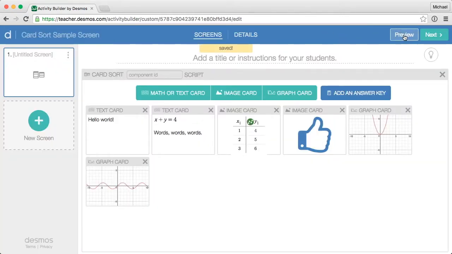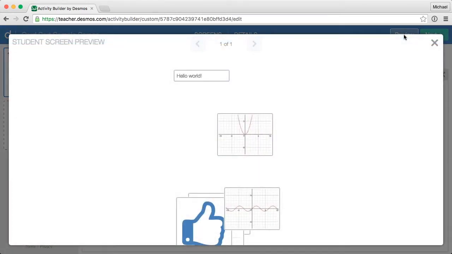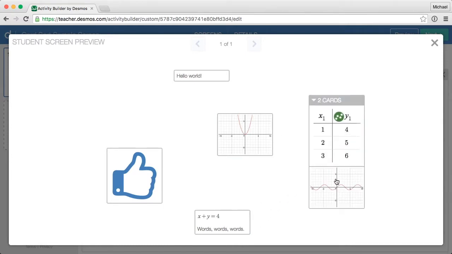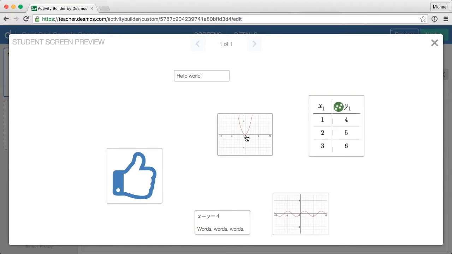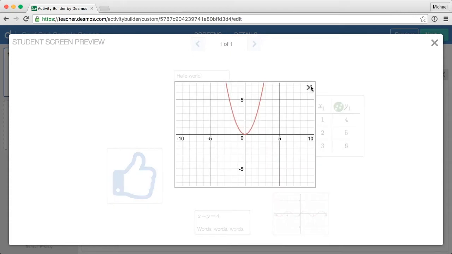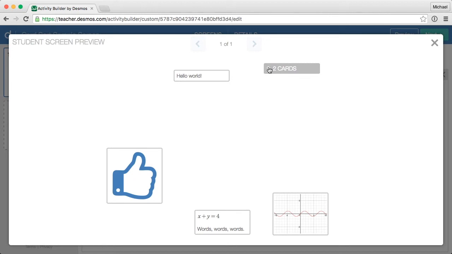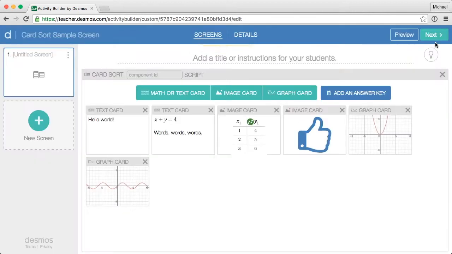Let's click Preview to see what the card sort looks like from the student perspective. Students can reposition cards, group them together, remove them from a group, click to show a larger view, move an entire group of cards, and even collapse and expand a given group.